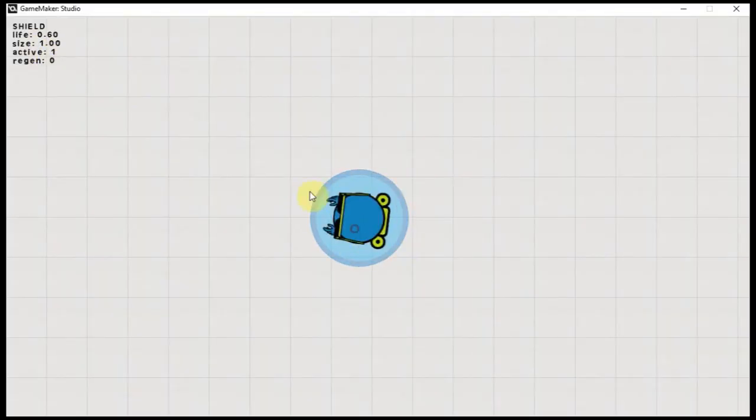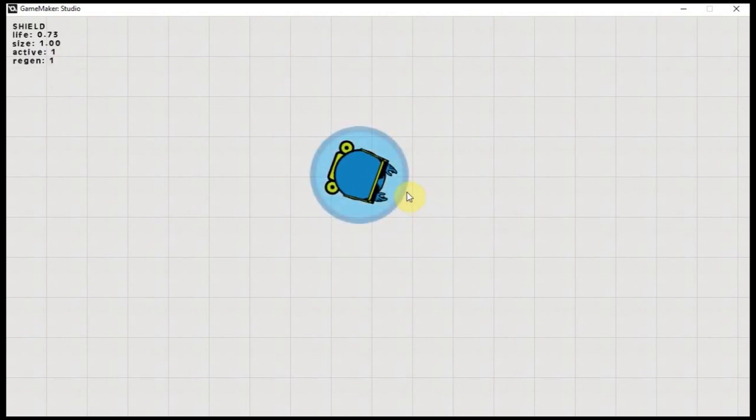Let's destroy it a little bit. Regen is 0. It's going to go to 1 again in 2 seconds. Notice it gets a little bit more solid. It's nearly destroyed, but not totally. So you can see that regeneration happening. Check that out. Pretty cool stuff.